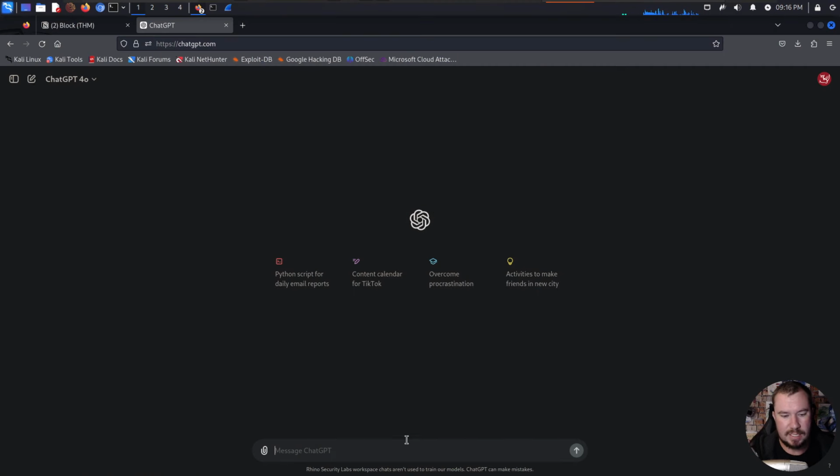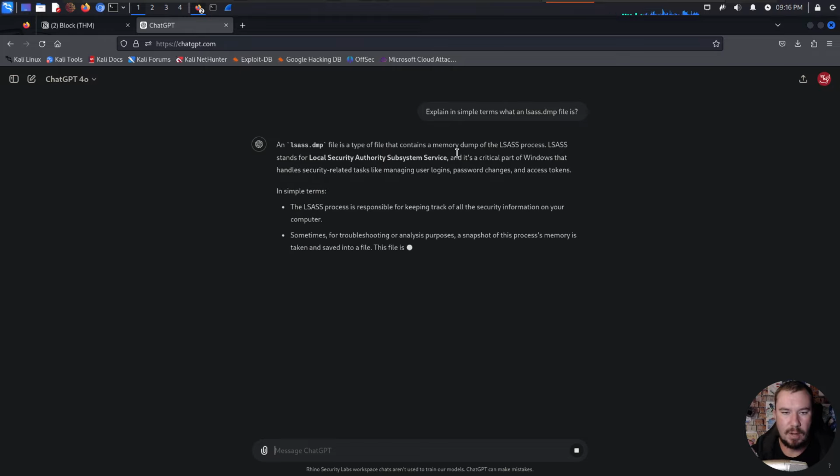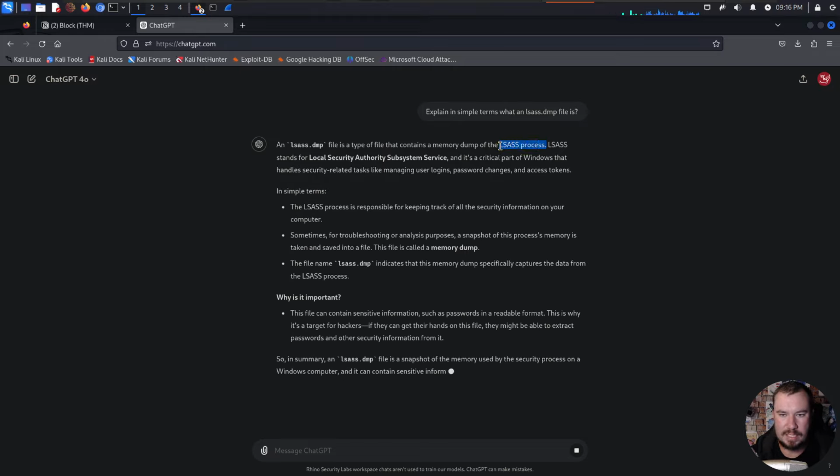Let me go ahead, switch over to me in case I need to authenticate. All right, there we go. So ChatGPT does a good job of explaining this stuff in simple terms. So, explain in simple terms what an LSASS dump file is. So it contains a memory dump of the LSASS process, is where we can get some hashes and possibly clear text passwords. It's a critical part of Windows that handles security-related tasks like managing user logins, password changes, and access tokens. So why is it important?